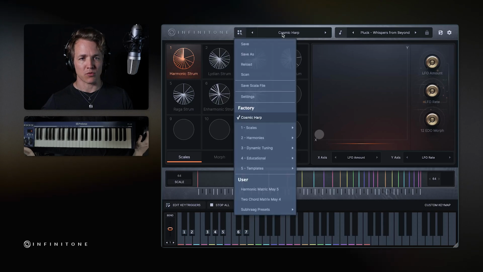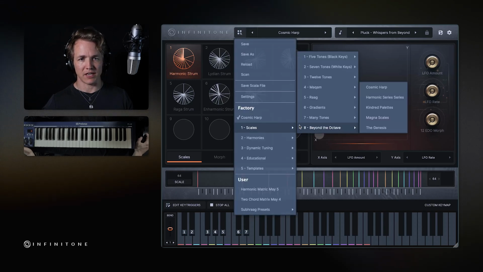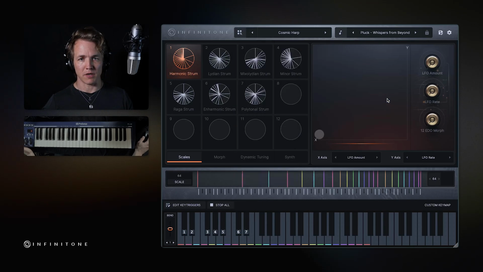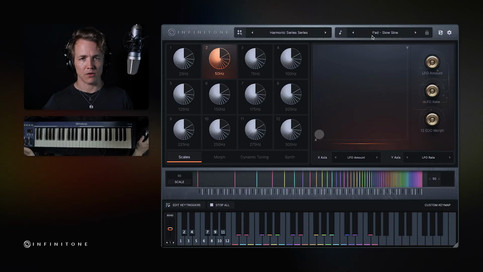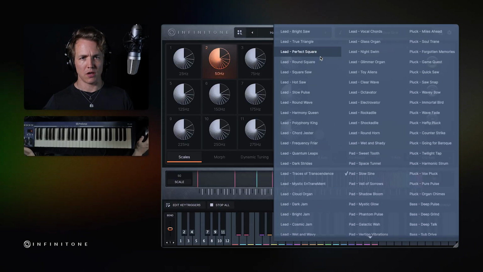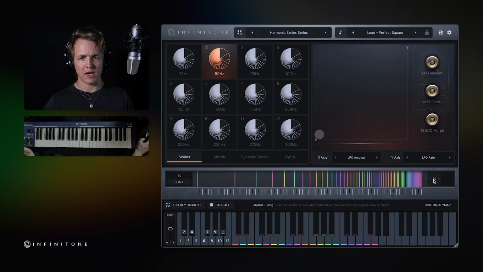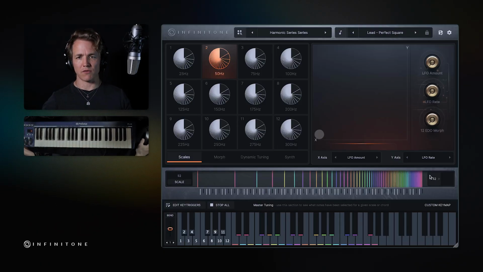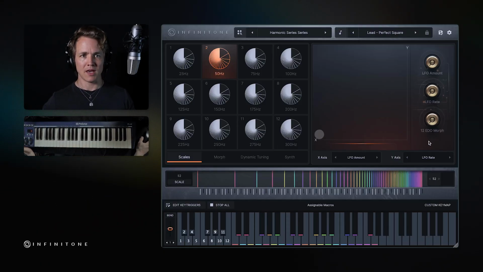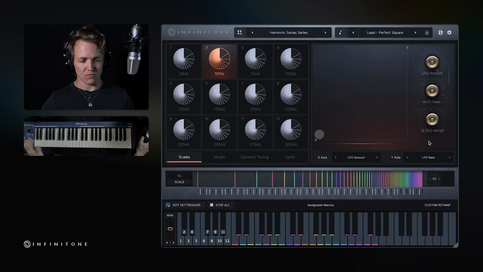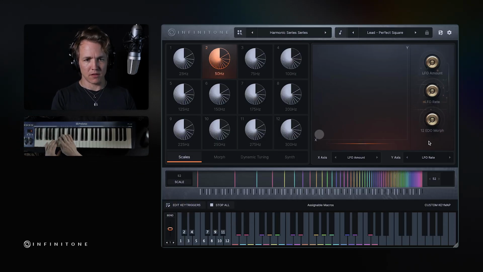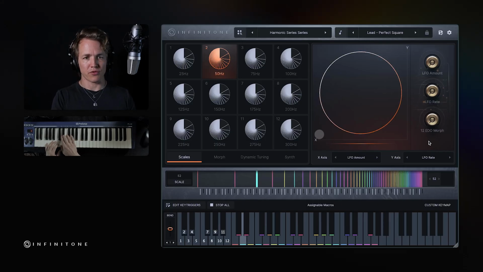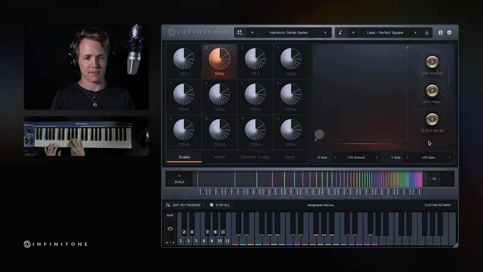So to demonstrate how this works, I'm going to go to the harmonic series, and that's in scales beyond the octave, harmonic series. I'll change the preset to perfect square, and here's the fundamental frequency of 50. I'm going to change it to 52 in this case because of the way the visualizer works. The visuals will turn out just a little bit better. And here's the harmonic series. Those are the first 8 harmonics. 1, 2, 3, 4, 5, 6, 7, 8.